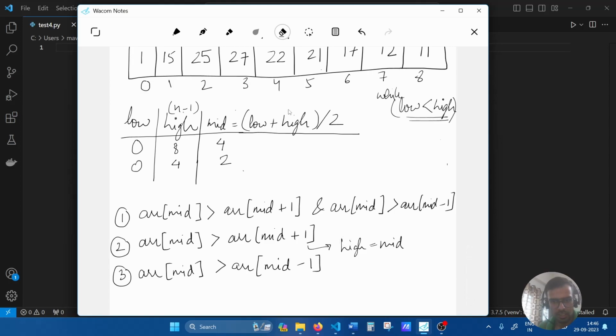So now the middle element is ARR of 2, that is 25. 25 is greater than 27, which is wrong, so this case is skipped. The second case is ARR of mid, that is 25, is greater than 27. This case is also skipped, so it will go to the third case. ARR of mid is greater than ARR of mid minus 1, that is 15.